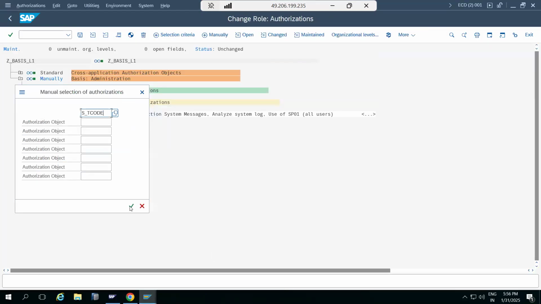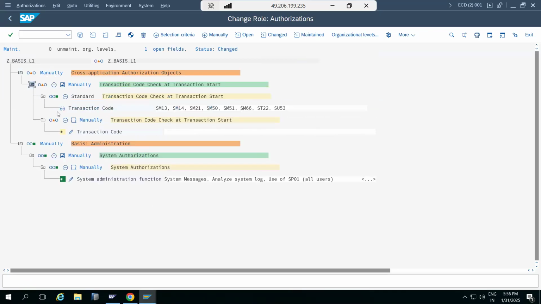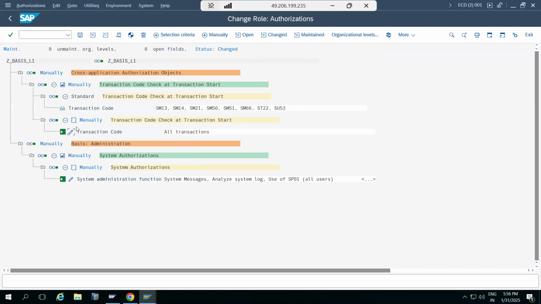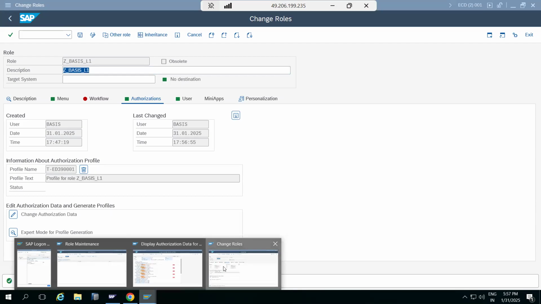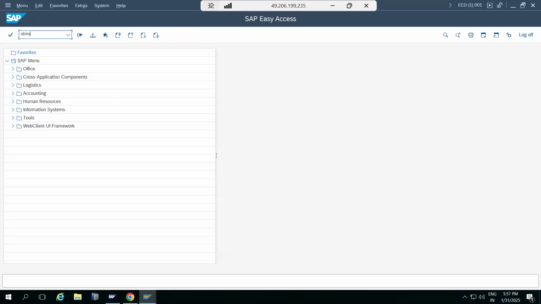Then S_TCODE, here. Then what is missing? There is a field. There is the TCD, and in the TCD the field is missing here, right? I just entered the star for full transactions. Then the status is generated. Go back, then save it. Done, right? Now you can try to go to STMS.